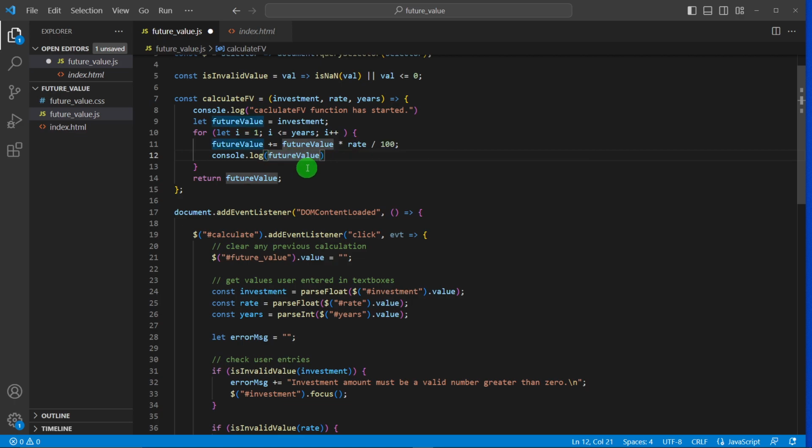And maybe we should do something else here. Let's print out I. We'll log out I plus the future value. Actually, let's put a couple spaces in there, and then future value. Let's do that. We'll print out the number so we know how many times through the loop we've gone and what the future value is at that time.